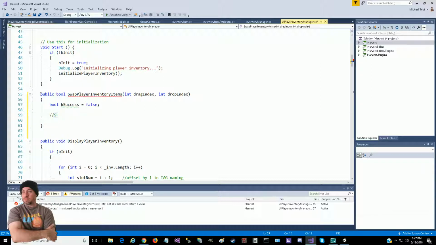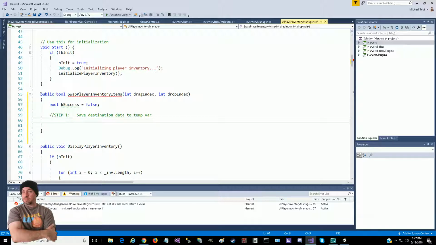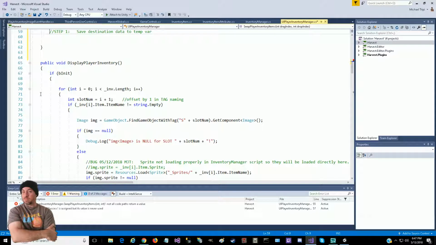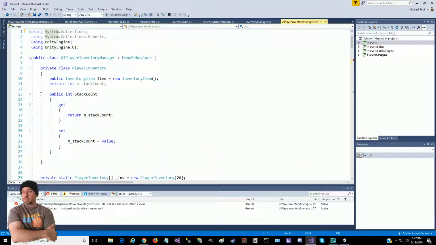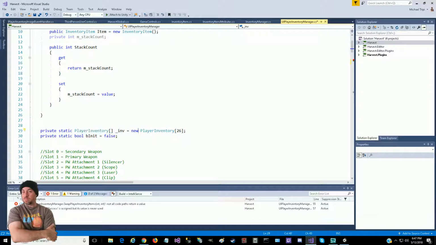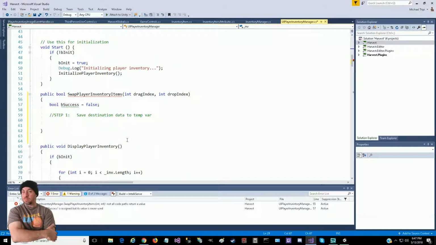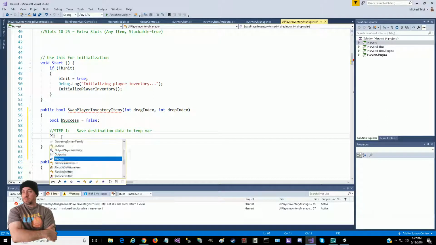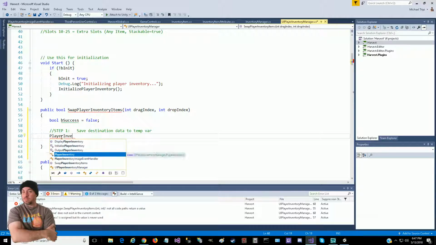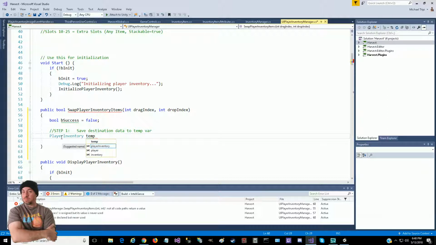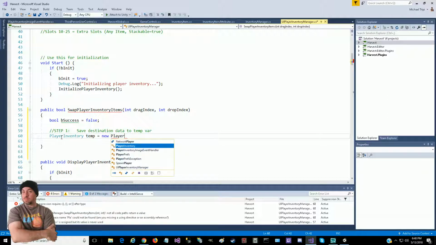So step one, save destination data to temp var. So we'll say, let's look at our player inventory. The player inventory array is of type player inventory. So we're going to create just a single item, player inventory, we'll just call it temp, equals new player inventory.